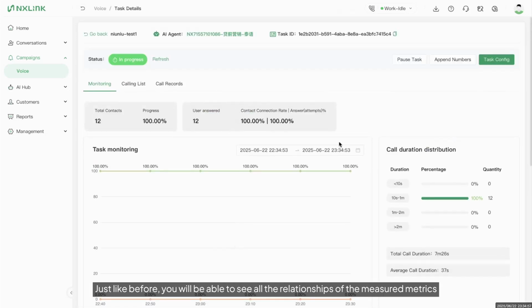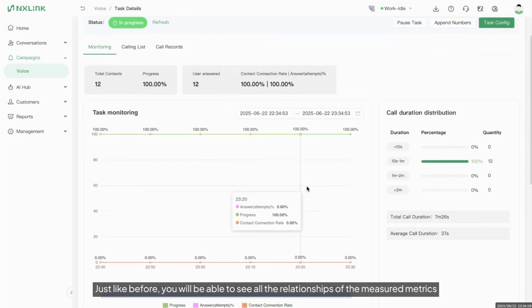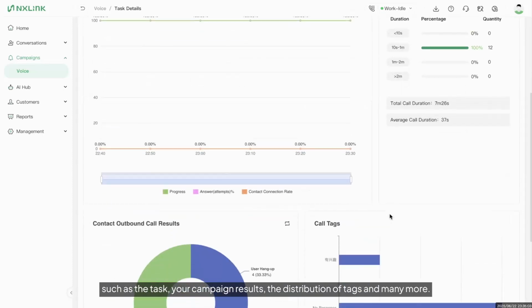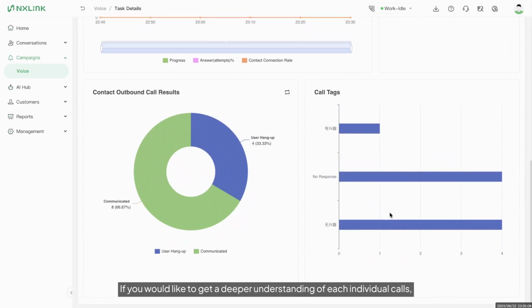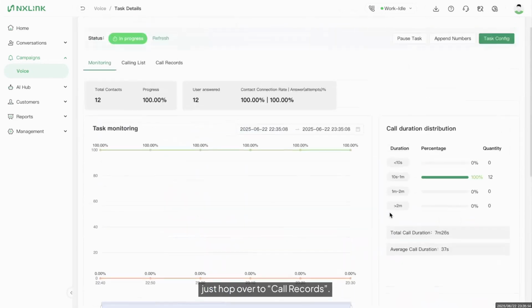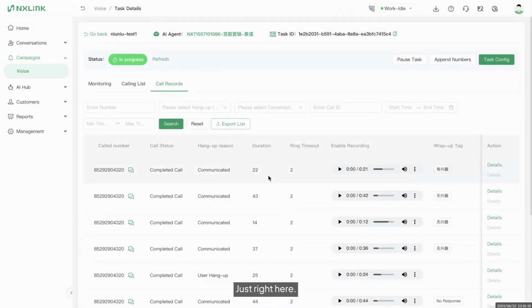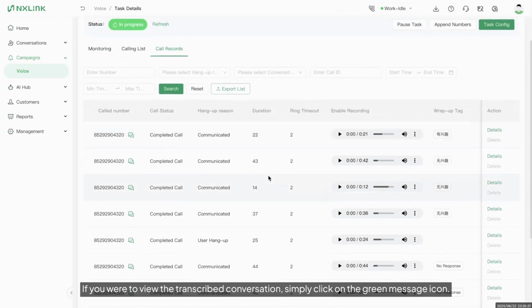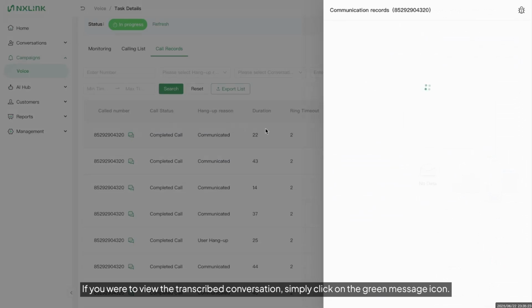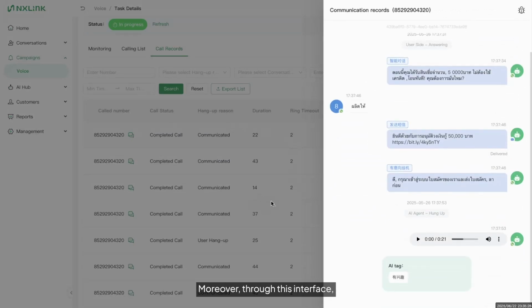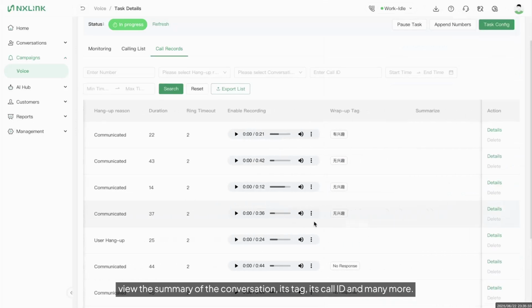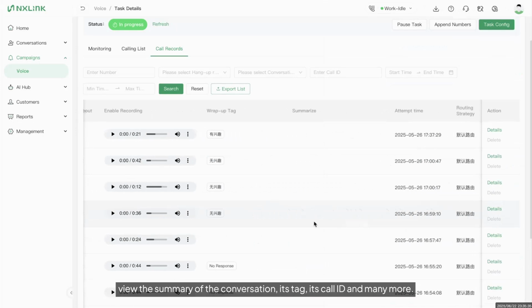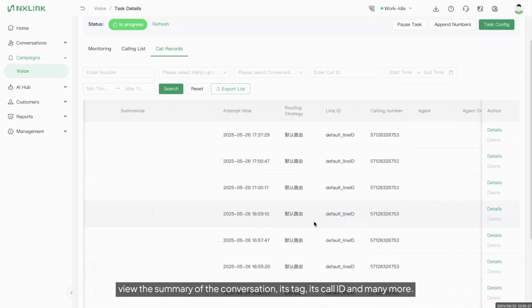Just like before, you'll be able to see all the relationships of the measured matrix, such as the task, your campaign results, the distribution of text, and many more. If you'd like to get a deeper understanding of each individual call, just hop over to Call Records, just right here. To view the transcribed conversation, simply click on the green message icon. Moreover, through this interface, you're able to listen to the recording of the phone call, view the summary of the conversation, its tag, its call ID, and many more.